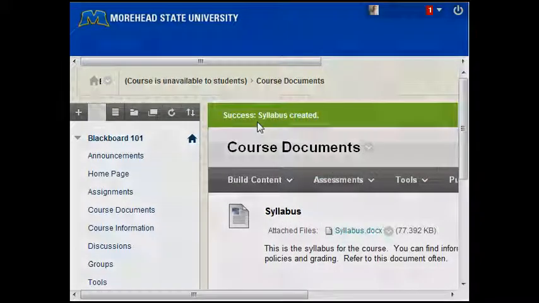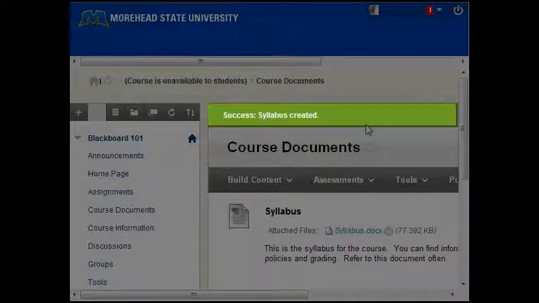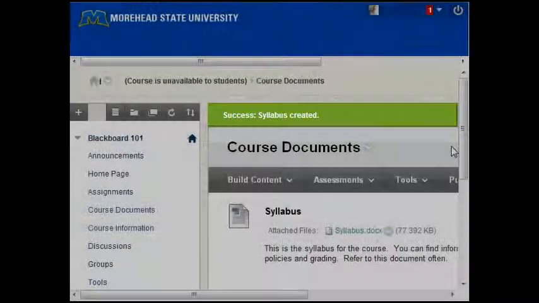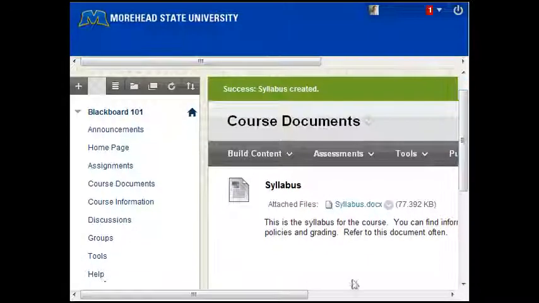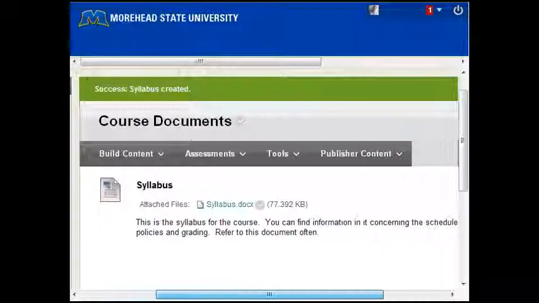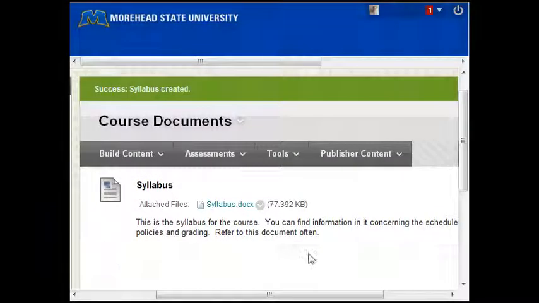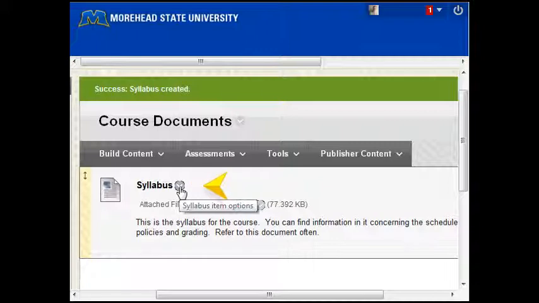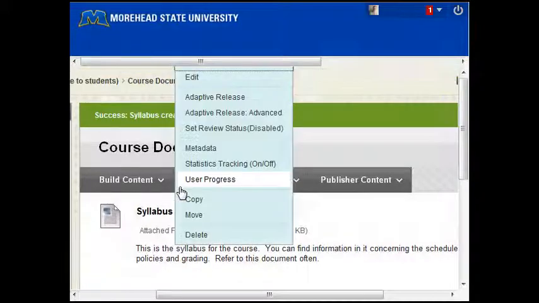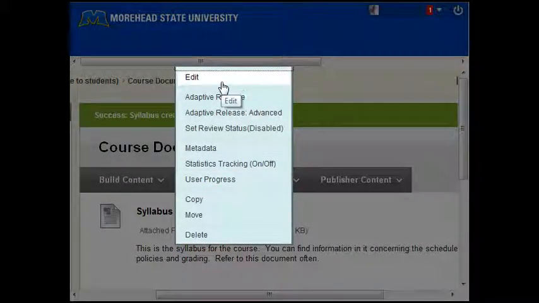You can see the green success bar at the top tells us the item was successfully created. If we scroll down, we can see our item with the document attached. If there's something I want to change about this document, I can click the Action button just to the right of the title and select Edit from the menu, or if I'd like to remove the item completely, I can select Delete.